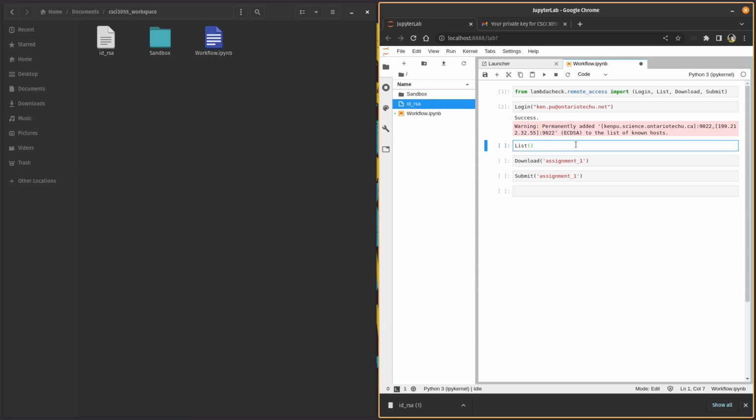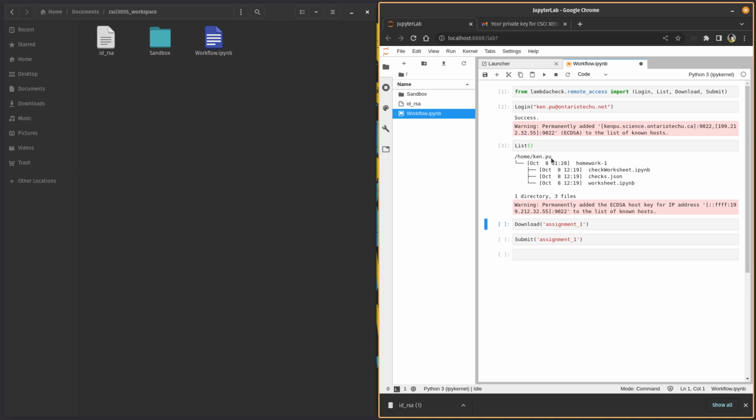Now what I can do is list the content that is in the remote server using this list cell. So let me run this, and you can see that currently on the central server there is a homework 1, and homework 1 was created or at least updated on October the 8th. So everyone should have a homework 1, and this is really just a simple Python exercise. We'll see what it is.